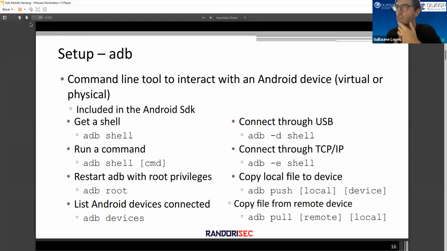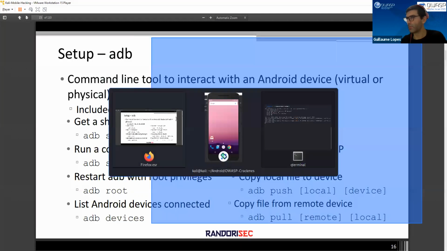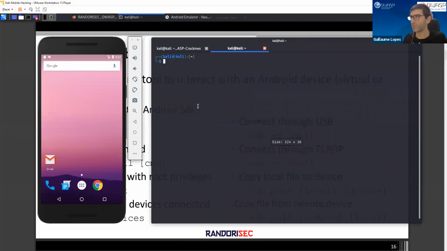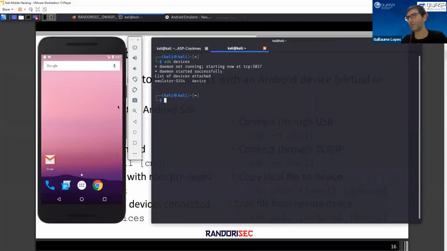So again, we are also going to use ADB. It's just a command line tool to interact with your Android device. Maybe I can show you in real time. So in this case, let's open a new terminal. So adb devices, for instance, to list the devices running. In this case, we have only this emulator. You see it running. We can perform adb shell to obtain a shell on the machine.